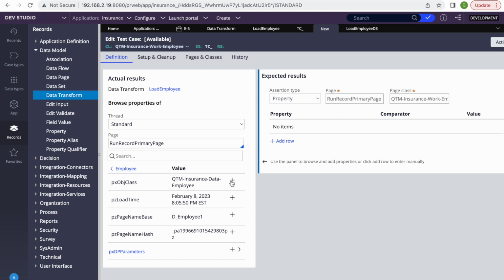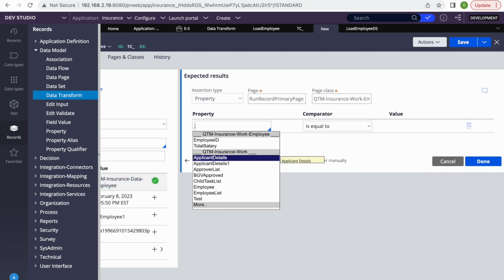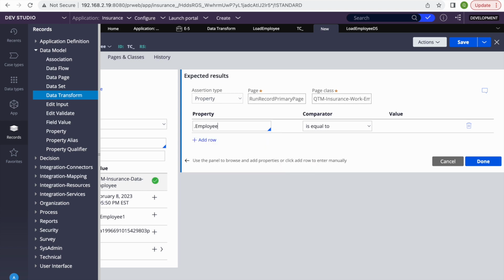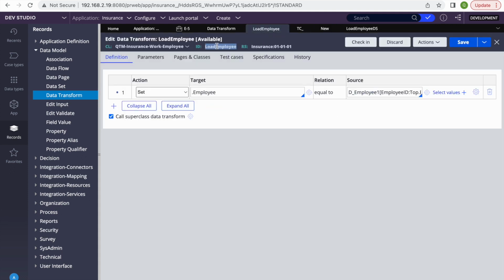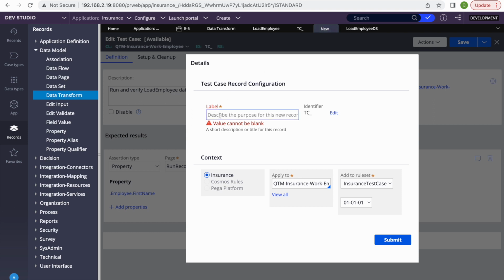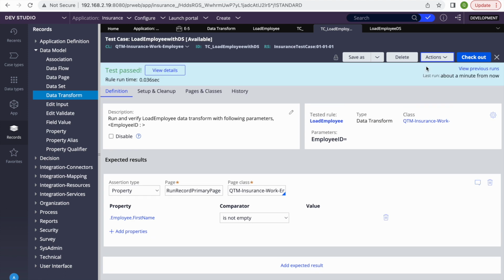Okay, like this. So instead of px obj class, sorry, not here. So I'll do like this, add dot employee dot first name is not empty, and save it. So I'll say load employee with DS, load employee with DS data setup. Let's submit it and let's run it. So see, it is passed.